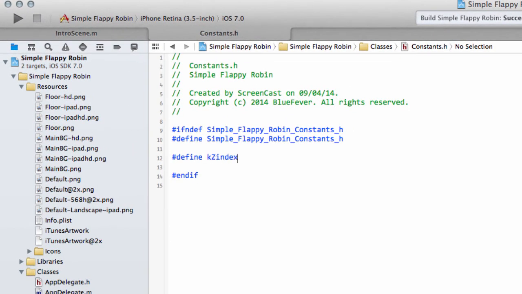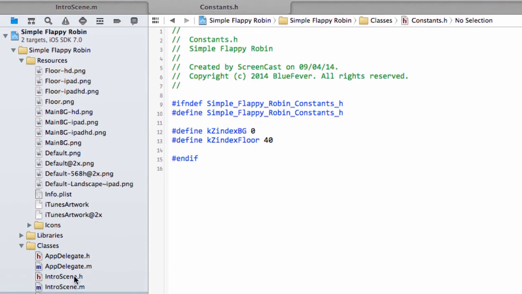We'll say kZIndexBG for the background is 0. And we'll also define kZIndexFloor, and we'll put this as 40 for now. So it gives us some room to put things in between later on, and just save that file.